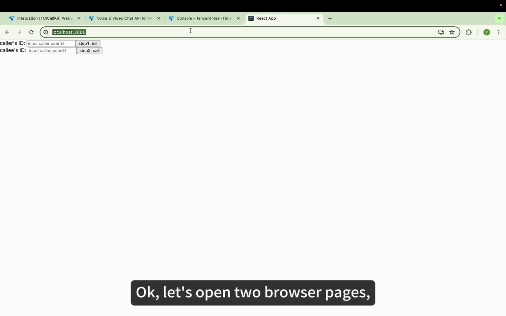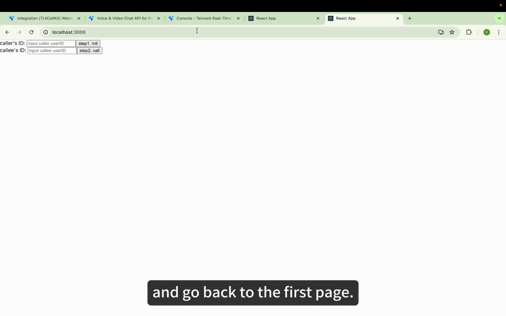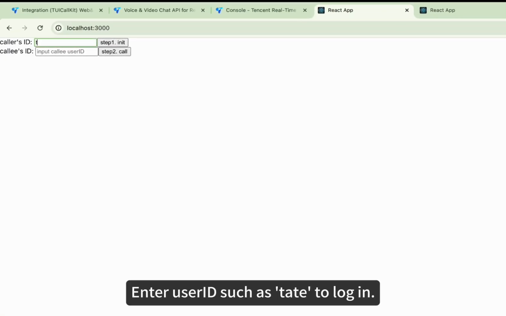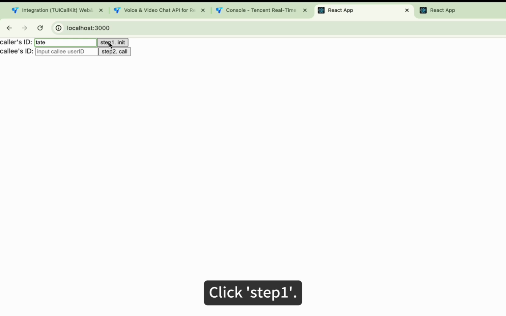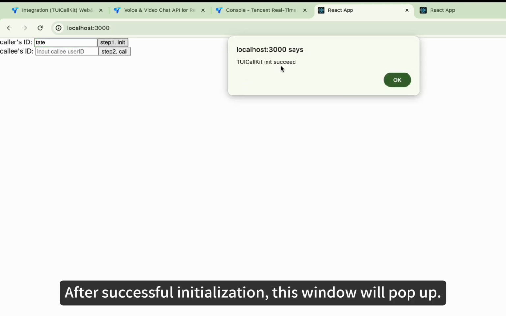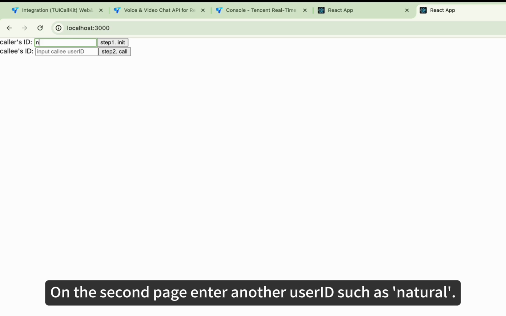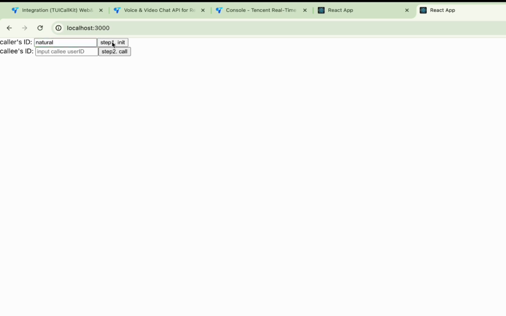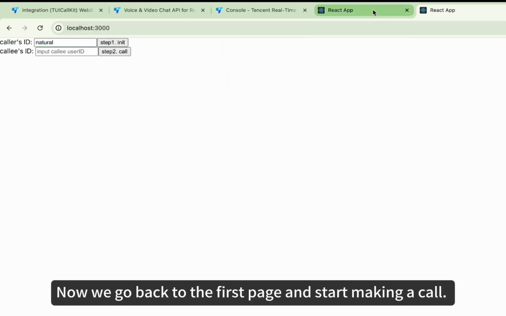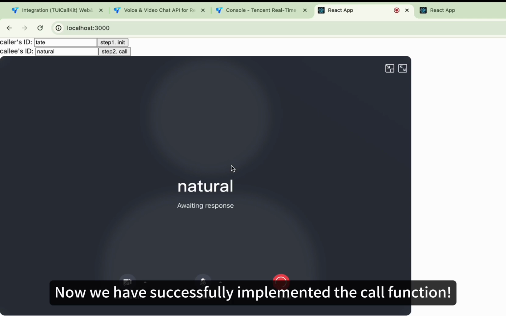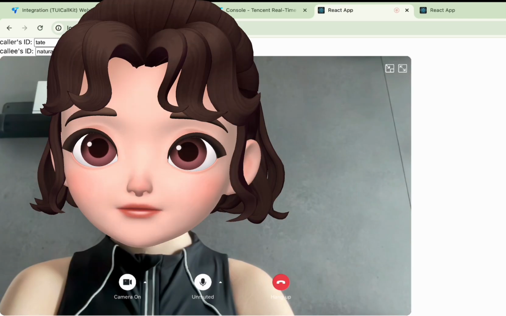Okay, let's open two browser pages and go back to the first page. Enter a user ID such as Tate to log in. Click step 1. After successful initialization, this window will pop up. On the second page, enter another user ID such as Natural. Now we go back to the first page and start making a call. Please make sure the user ID of the callee already exists. Now we have successfully implemented the call function.